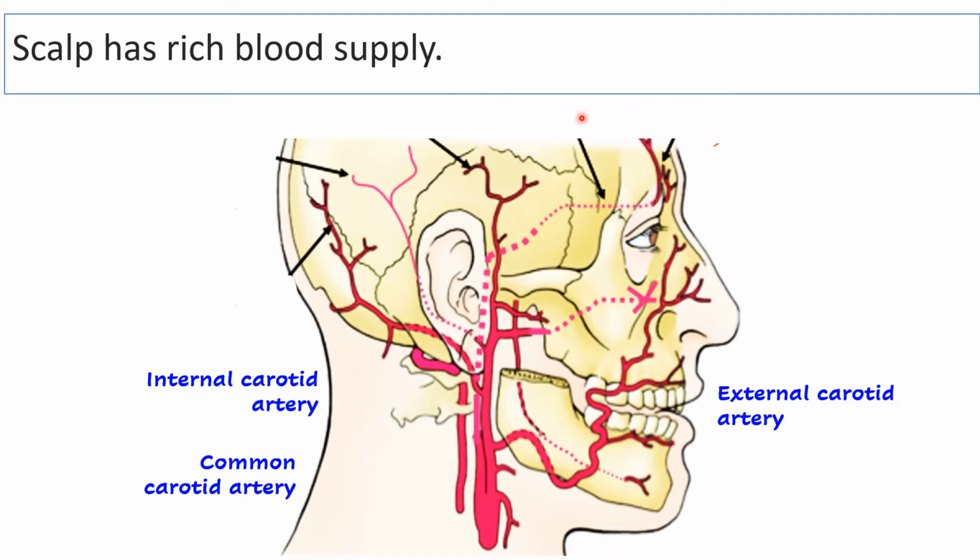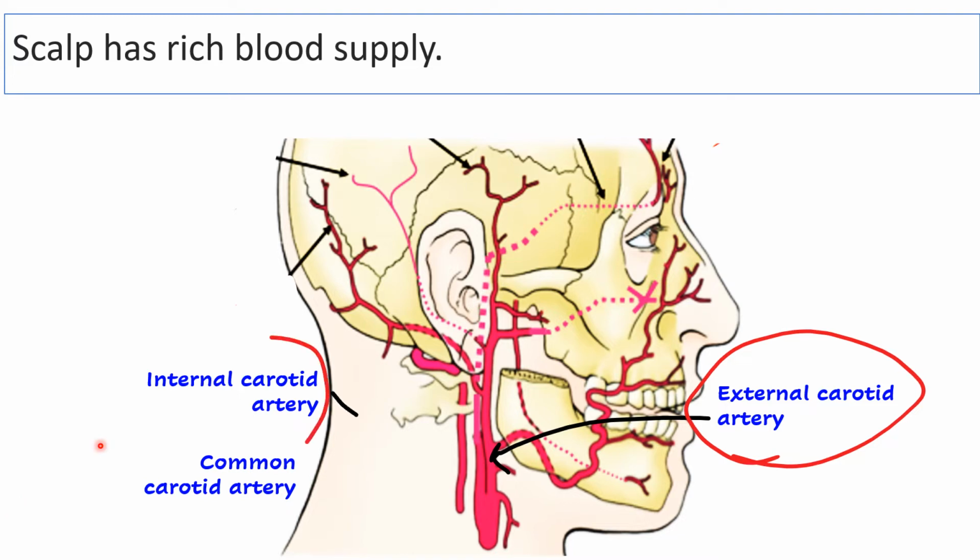Now these arteries which reach the scalp, they are branches of first this artery which we can see here. This is the external carotid artery, and the second artery which will provide branches to the scalp is this artery, that is internal carotid artery. As the name suggests, external carotid artery means this artery is going to supply the structures in the head neck region which are outside the cranial cavity.